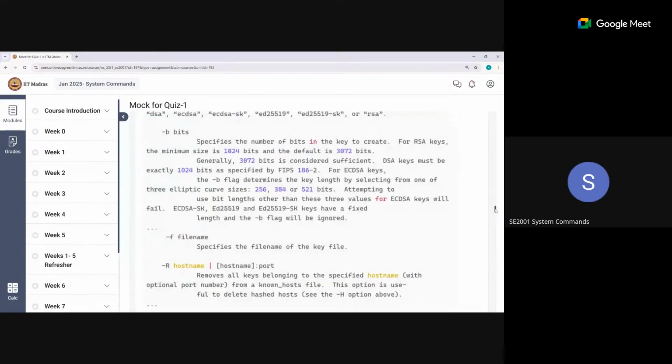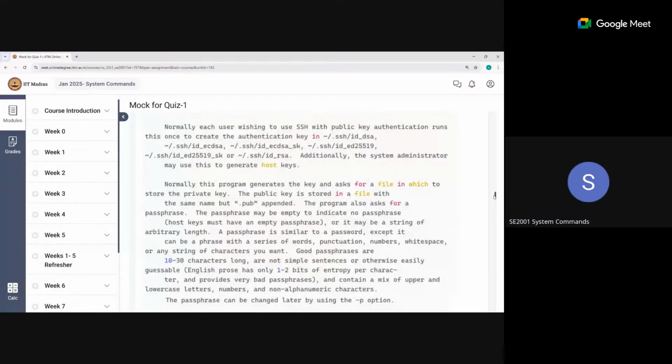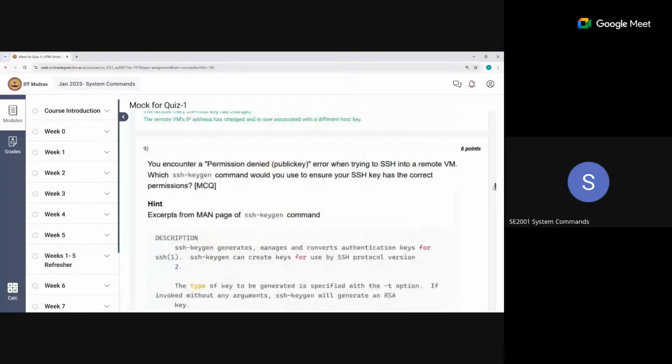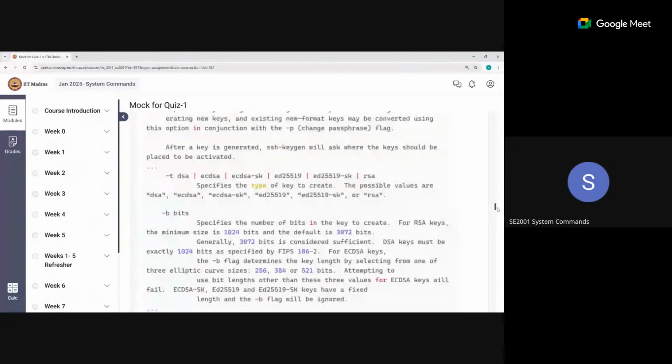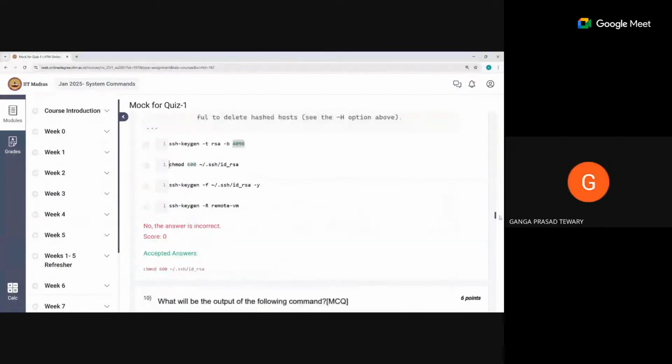But this question was regarding the permissions. It has nothing to do with RSA in general. Rather, with ssh-keygen, it talks about how to fix the permission. So the question is saying which ssh-keygen should be used.